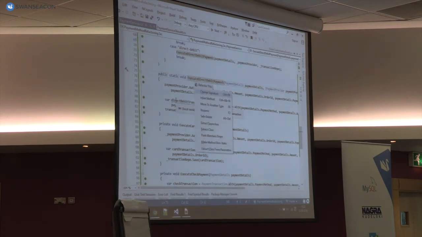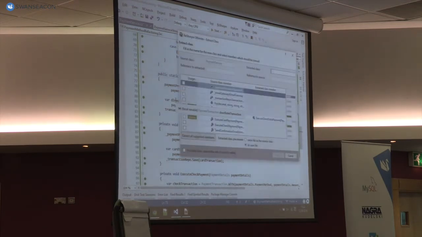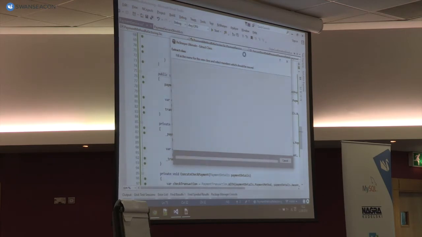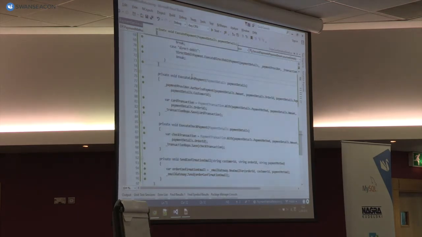Then the refactoring we do is extract class. And we're going to create a new class that is the direct debit payment, with moving that method into that class. Then same here. We make it static.